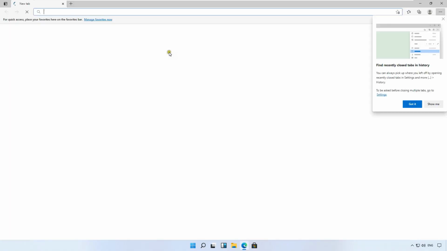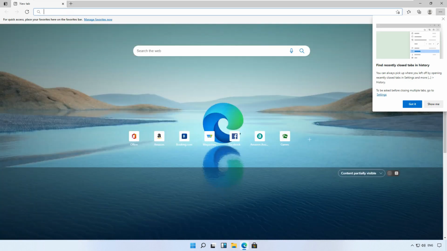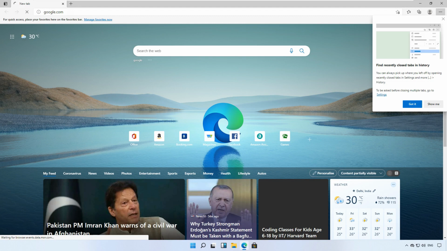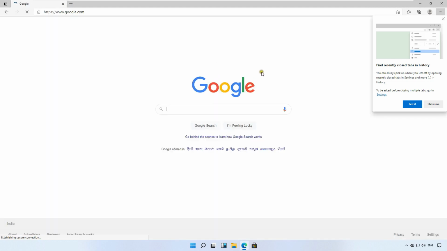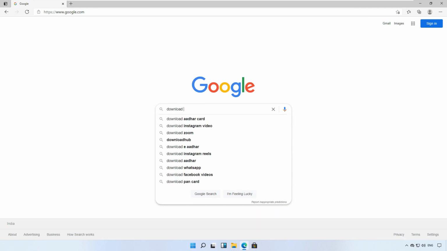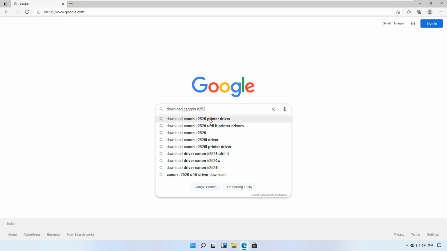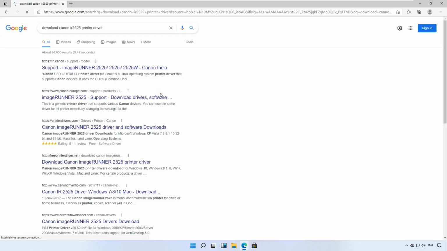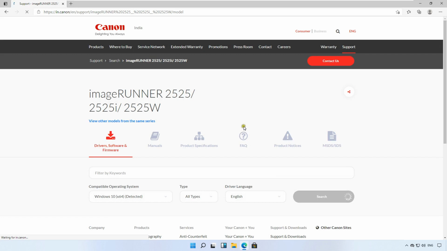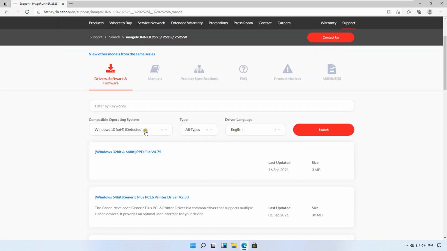Open internet browser. Type google.com. Then press enter. Type, download Canon IR2525, select the first one, search in Google. Click on the first link, Image Runner 2525 Canon India. Look, I am downloading the driver for Windows 11.